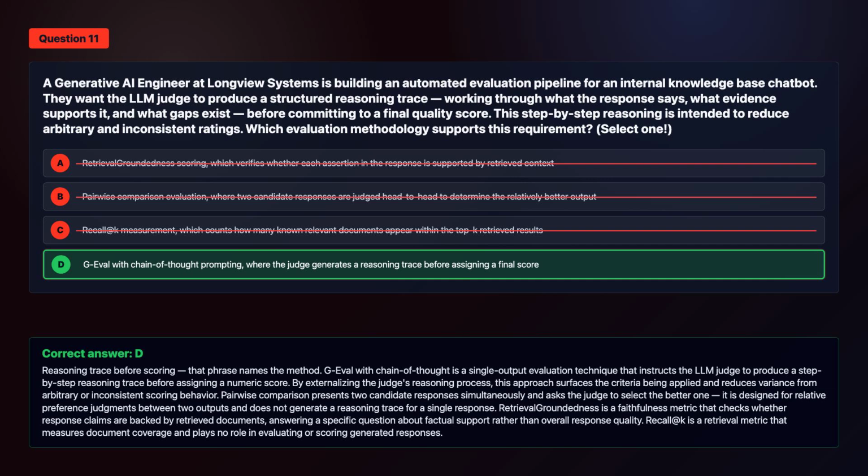scoring behavior. Pairwise comparison presents two candidate responses simultaneously and asks the judge to select the better one. It is designed for relative preference judgments between two outputs and does not generate a reasoning trace for a single response. Retrieval groundedness is a faithfulness metric that checks whether response claims are backed by retrieved documents, answering a specific question about factual support rather than overall response quality. Recall at K is a retrieval metric that measures document coverage and plays no role in evaluating or scoring generated responses.